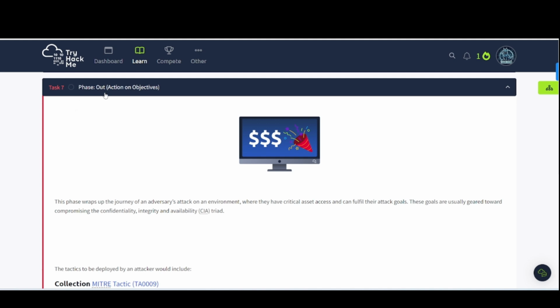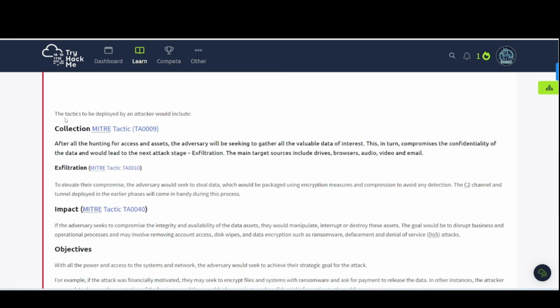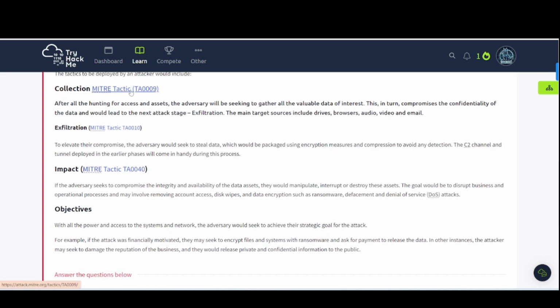Task 7, phase out. Action on objectives. This phase wraps up the journey of an adversary's attack on an environment where they have critical asset access and can fulfill their attack goals. These goals are usually geared toward compromising the confidentiality, integrity, and availability, which is known as the CIA triad. The tactics to be deployed by an attacker would include collection, which is tactic TA0009.